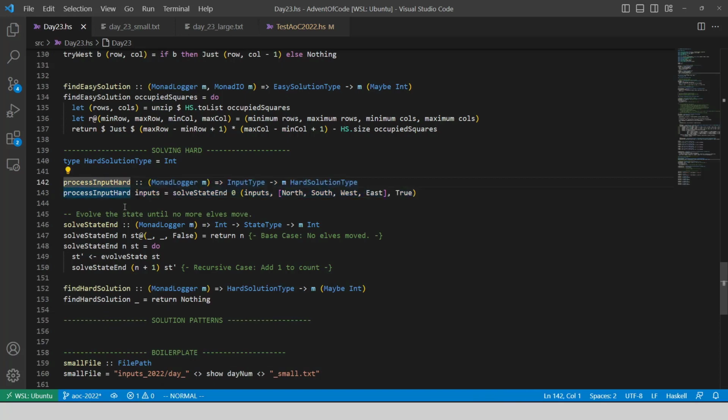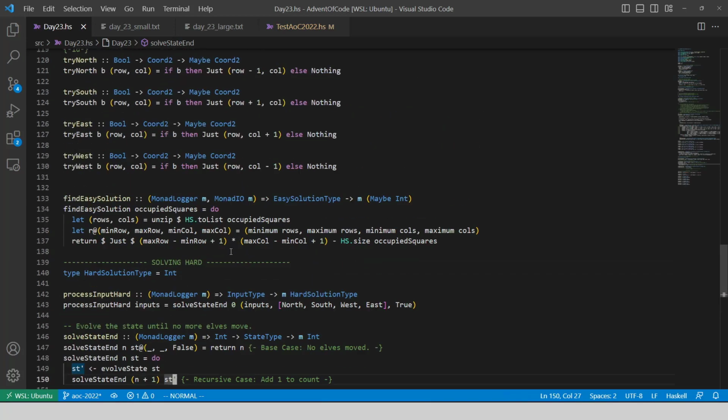We're using a slightly different state evolution mechanism. We're always doing n+1 because now we're counting up instead of down, because our end condition is not that n is equal to 0. Our end condition occurs when we hit false. So for our base case, we return n when we know that none of the elves have moved. Otherwise, we just evolve our state again, we increment our counter, and we return a recursive call that uses this updated state. That's all we need to do for this function.